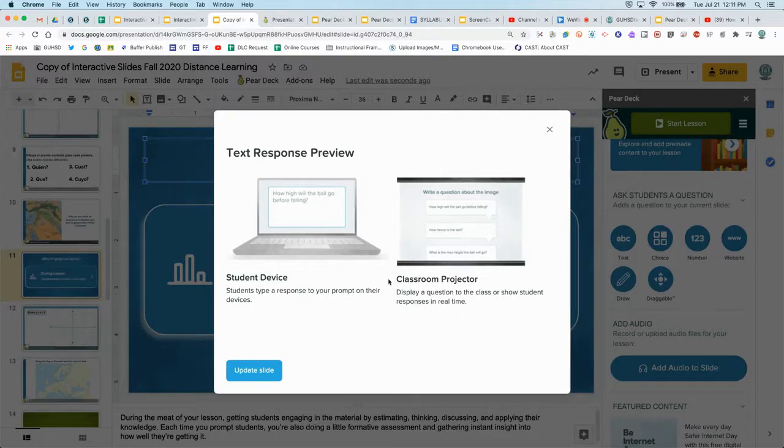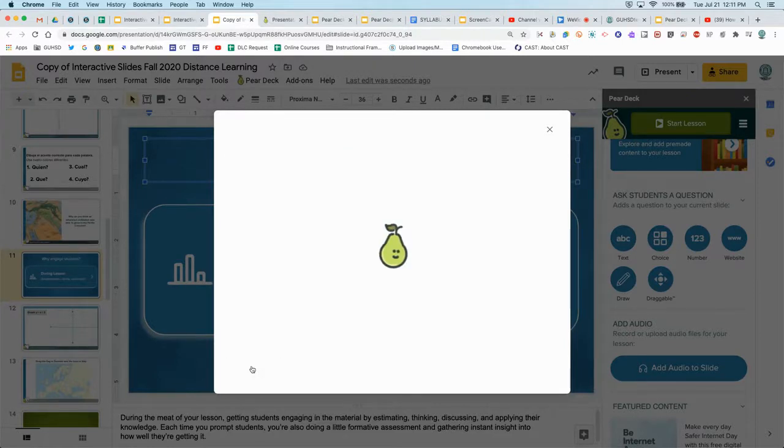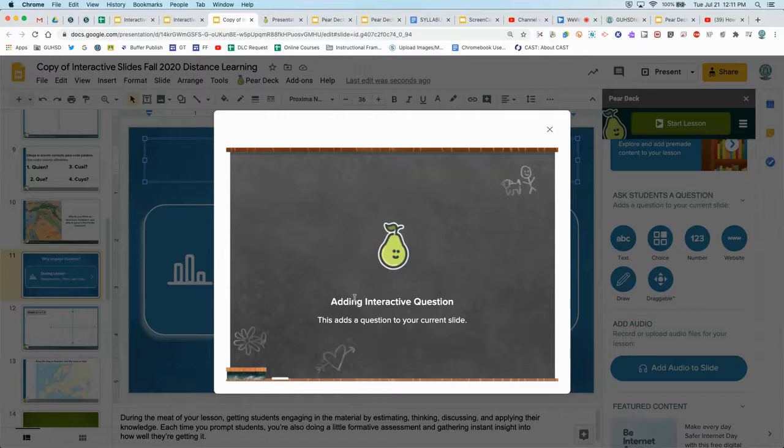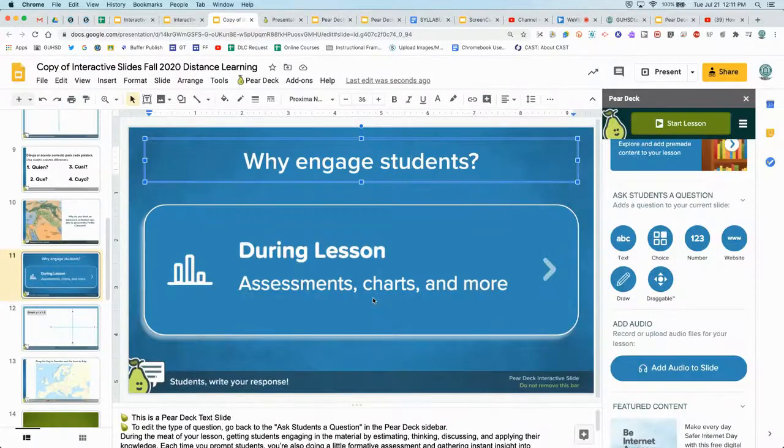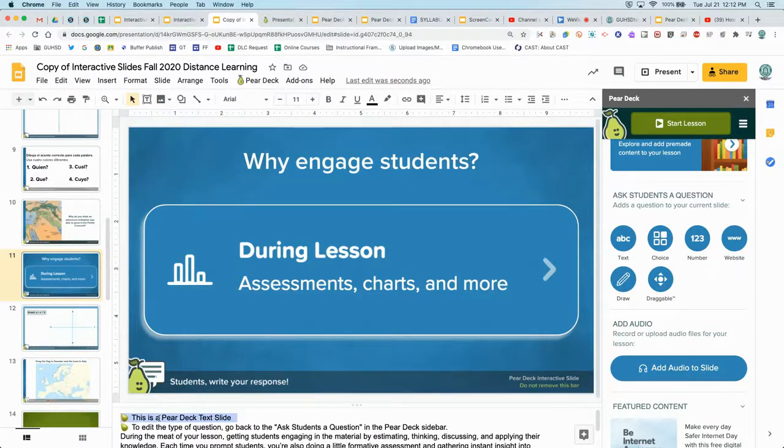Okay, it's going to ask me to double check to update the slide. Yes, I want to update the slide with the Pear Deck. It's adding the interactive question. And so we now see that this is a Pear Deck question with this bar at the bottom. It tells me this is a text slide. So what that means is students will have free response for a text slide.